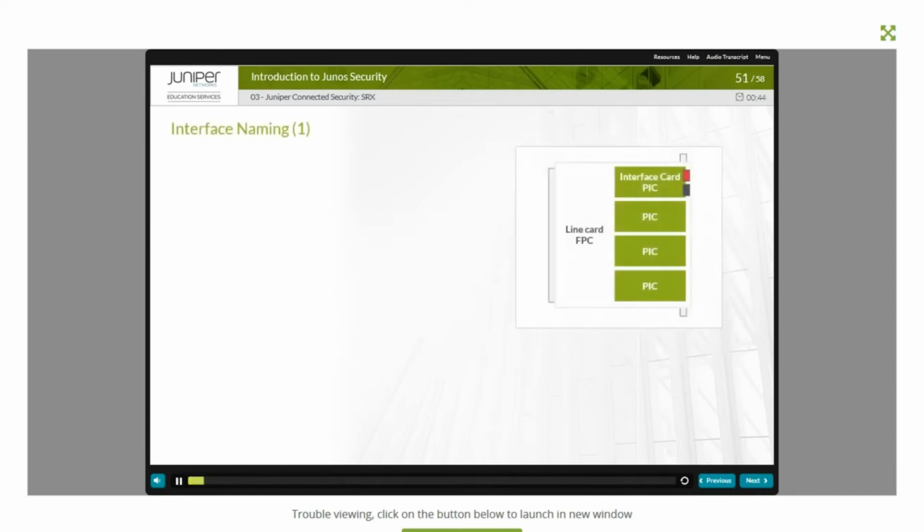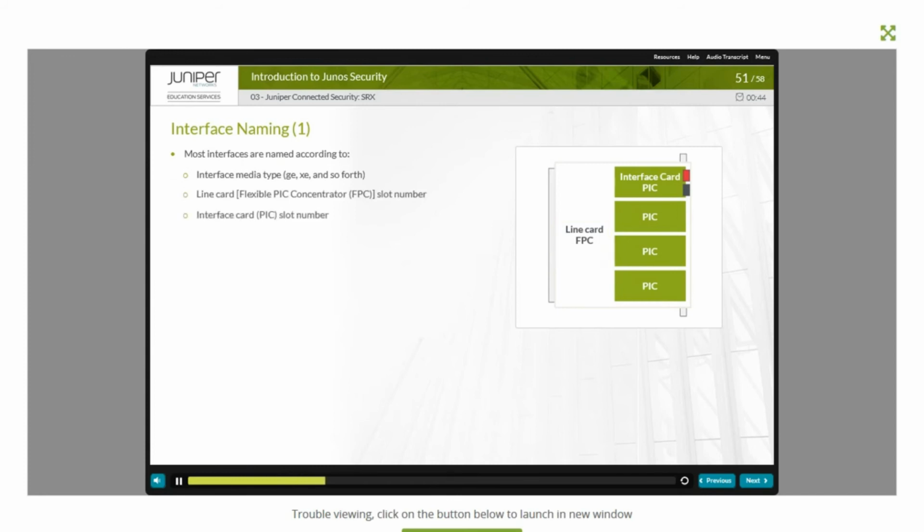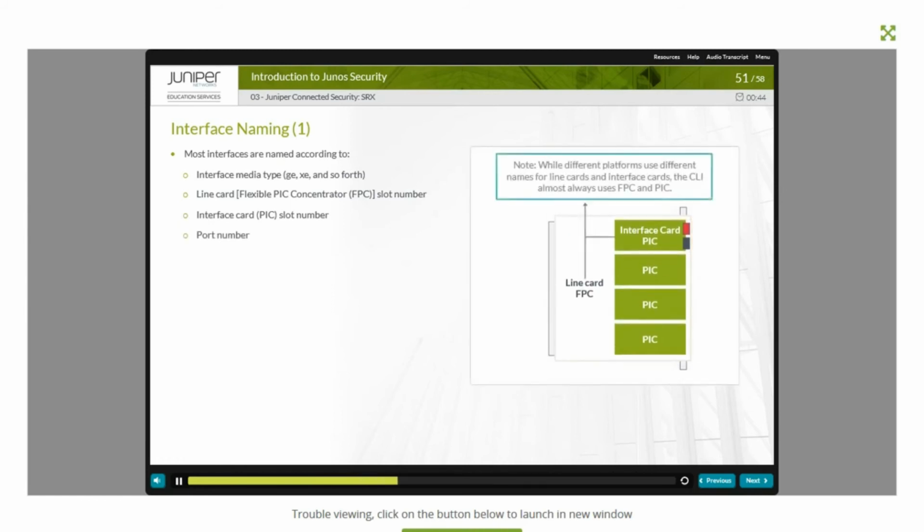The Junos OS uses a standard naming convention. Most interfaces have names based on the interface media type, the system slot number in which the line card is installed, the line card slot number in which the interface card is installed, and the port number for the interface card. As shown, the CLI almost always refers to line cards as flexible PIC concentrators or FPCs and interface cards as PICs, even though the actual names of these physical components might vary between Junos devices.